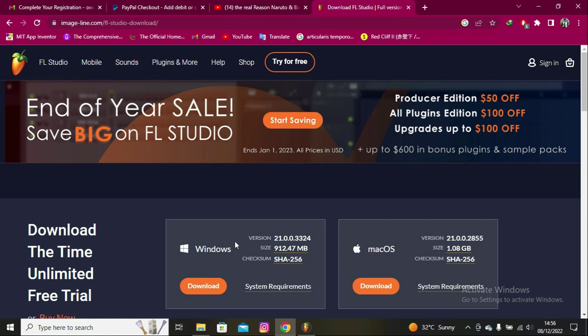After all, once you've downloaded it, you install it. Installation is quite an easy process. You just click next and follow up on everything. So I've already installed FL Studio and I was working on a beat prior to today.